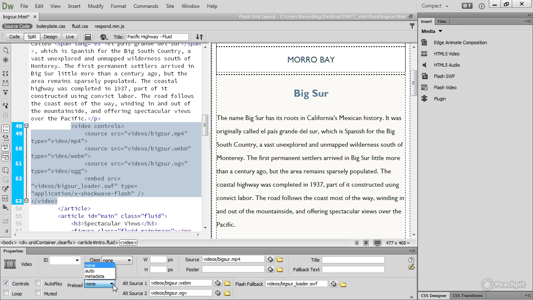As none suggests, if you set it to none, nothing will be preloaded. If you set it to auto, basically it's left up to the browser to decide what to do. And if you set it to metadata, the browser is meant to just download sufficient data to work out whether it can actually play the video that you've got. I'm going to set it to metadata.